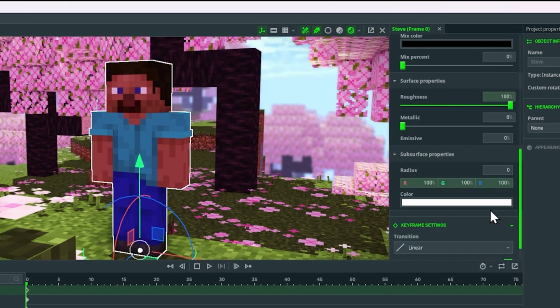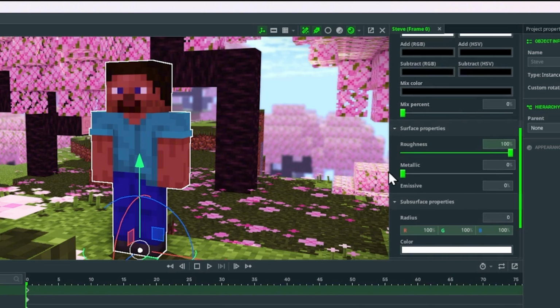And now you will go to the character and go to surface properties, and you can set it at 51% and go to subsurface properties and set the radius at 2.3. Warning, I'd recommend to set it at 0.2, though indeed it doesn't appear much.